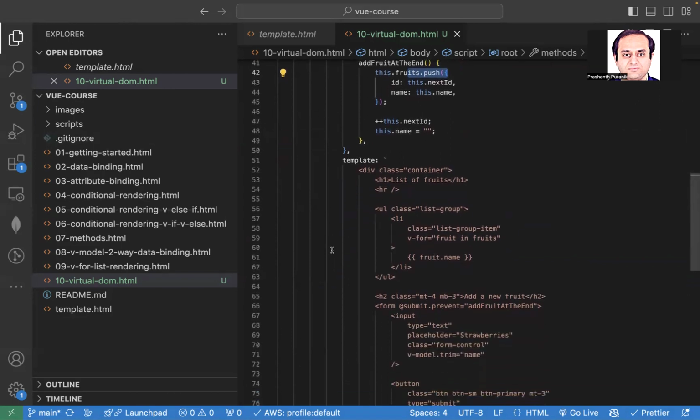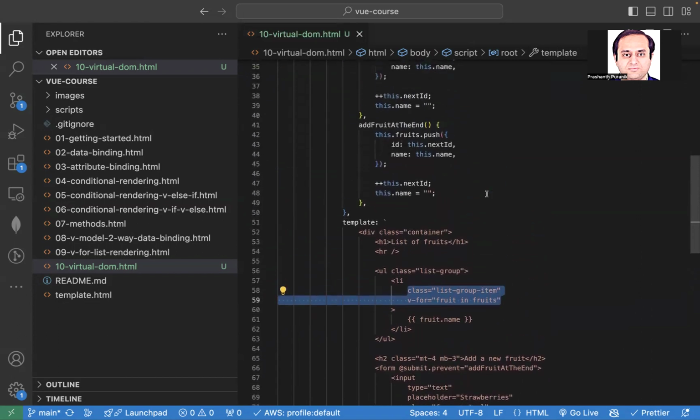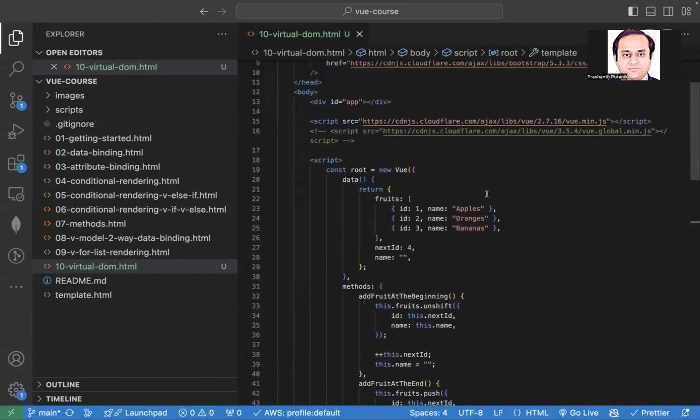Now we have not given a key, right? It's a good practice to give a key, but here we have not given a key, colon key, some root.id or whatever. They have not done that. So what happens if we don't give a key? Let's see, and then we'll see what happens when you give a key.